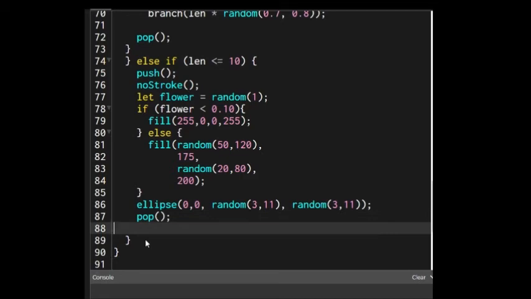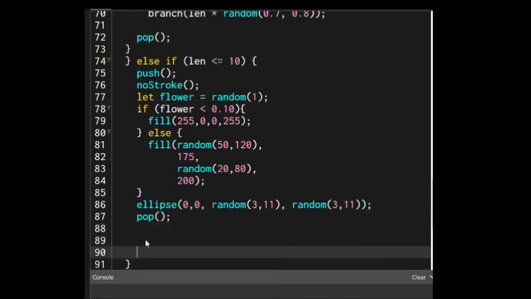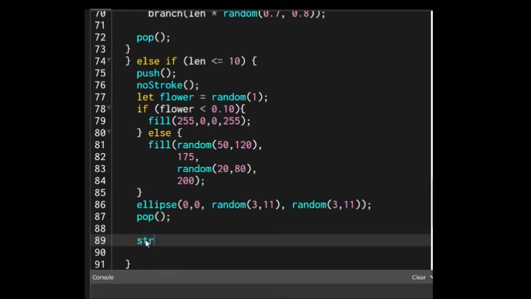And then the very last thing we need to do is reset, because we're at the end of our branching system, we need to reset the starting length to whatever we want it to be.